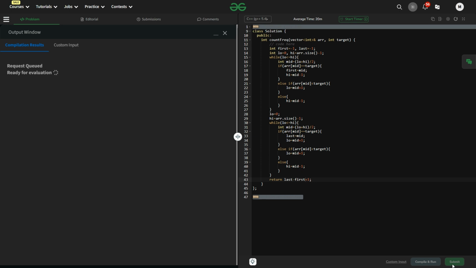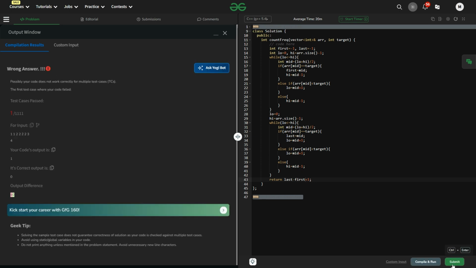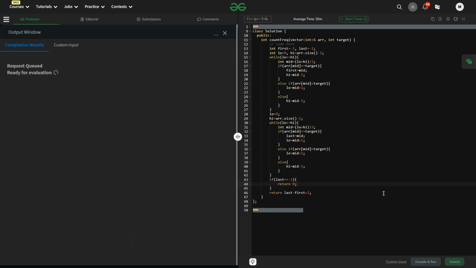Let us check for the submission test cases as well. There is an error again. Let me check, guys. So what is actually happening for the input 1 1 2 2 2 2 2 3, and we have to find 4. Our output is, oh, okay. So I've not handled the case. I will just write if either last equals minus 1 or first equals minus 1, you can write any one, return 0 in that case. I guess it should work now. Because in the case when the element is not present in the array, it is minus 1 minus minus 1 plus 1. That is not correct, right?